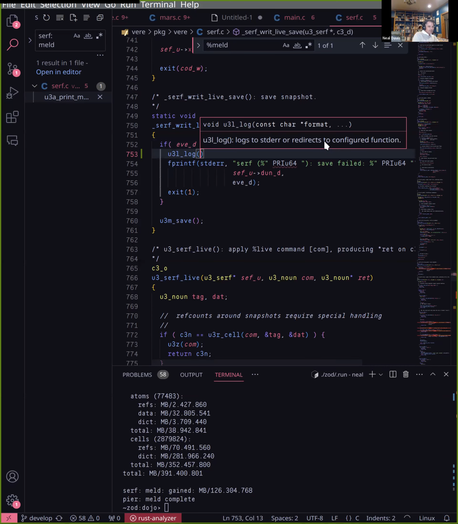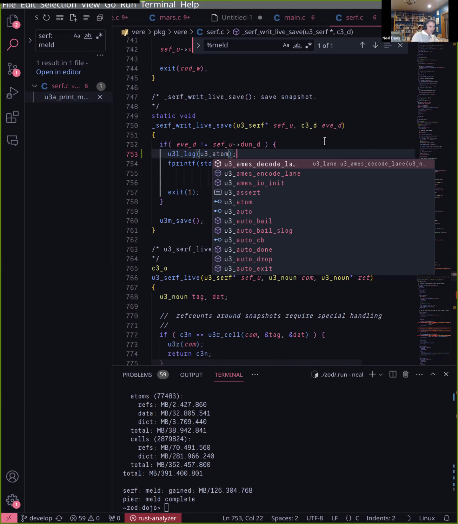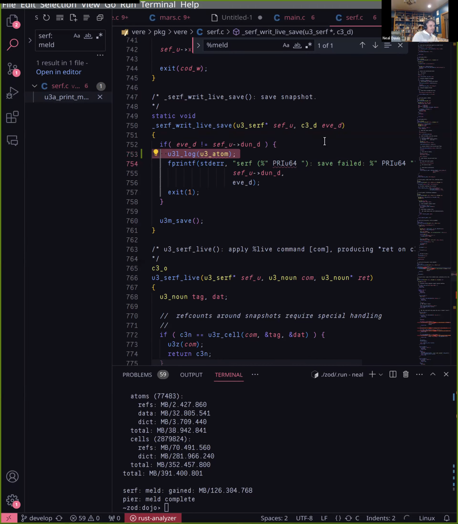The nice thing about U3L log is I can give it something that's not an atom, a U3 atom value or a noun value, and it knows how to pretty print those things. But if you are in a crash, for instance, or you're early in your system, like you're working on some of the jet startup stuff and you haven't initialized IO drivers yet, then U3L log will not work. So you can't use it in all those cases.